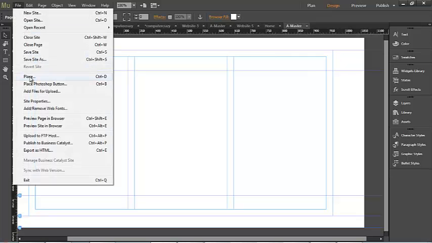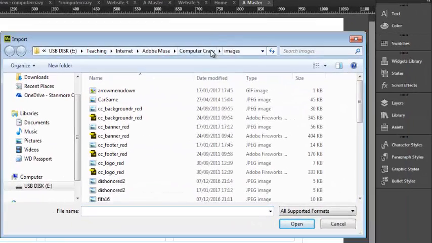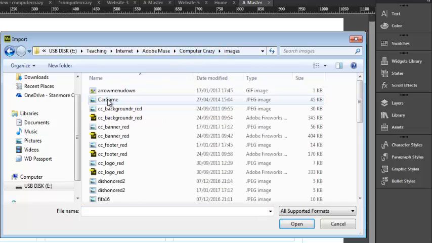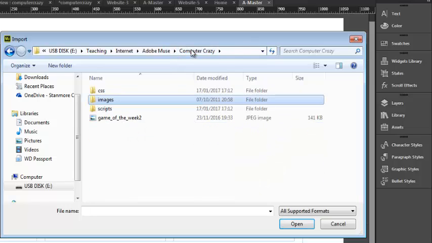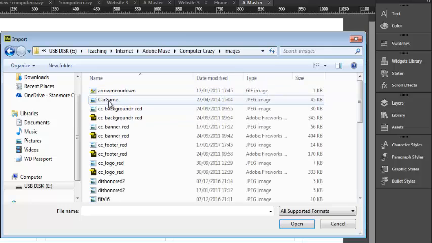In other words, I'm going to place an image on the web page. Click on it, and it comes up with the normal Windows prompt. You need to navigate to the Computer Crazy folder, or the folder that you've created for your website. In my case, I've put it in here, and my images are in this one. So I'll just go to it again. We've got Adobe there, Computer Crazy, and images.